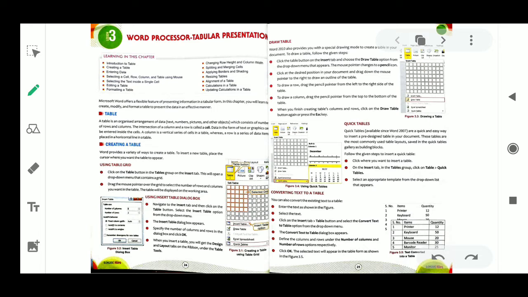In this chapter, we will study how to create a table, how to enter data, how to adjust rows and columns, how we can edit the table and the data of the table, and how we can do mathematical calculations in the table. All these things we will study in this chapter. First of all, we should know what a table is.